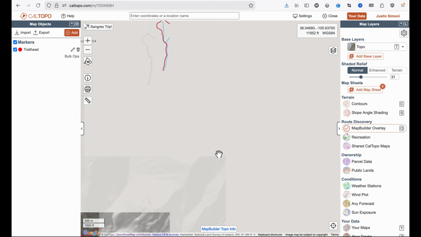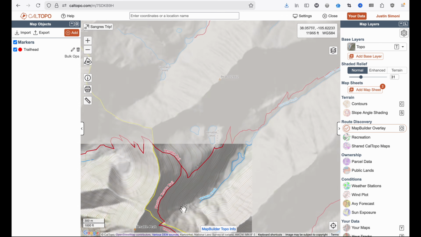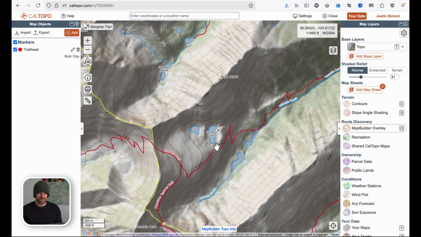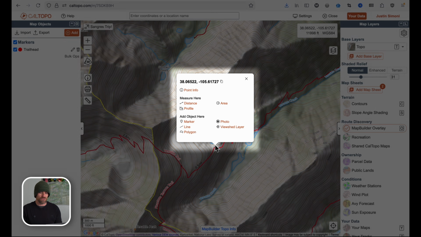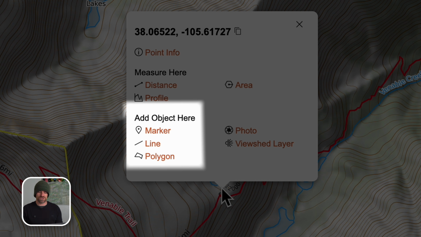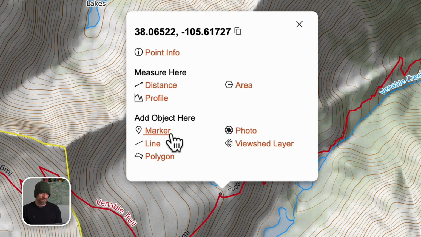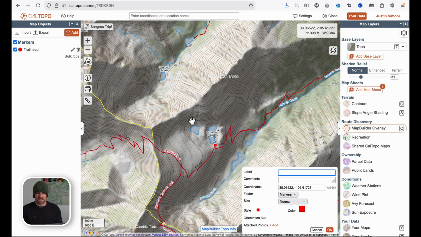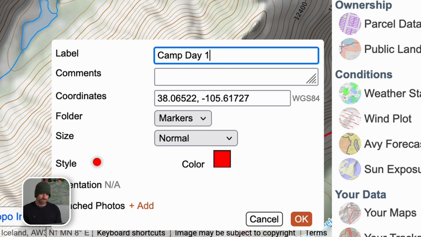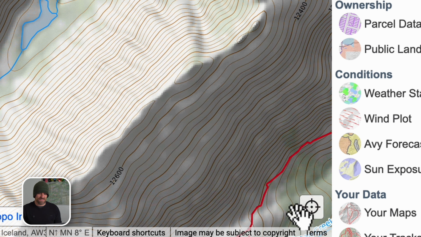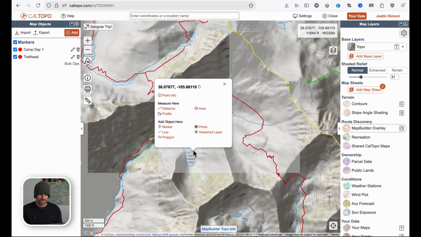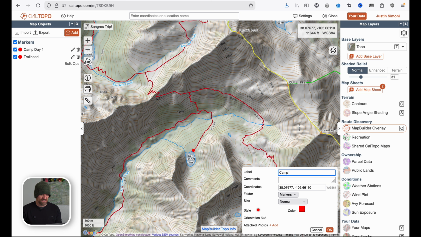All right, back to the map. Let's put another marker at those lakes near the ridgeline where I'd like to camp on day 1. And here's another way to add a marker that I think is a little easier. Right-click or control-click on the exact area you want that marker to live. This will pop up a little box. Under Add Object here, select Marker, and let's label this one Camp Day 1. And then I'll add another marker at that second campsite I want to camp at, labeled Camp Day 2, the exact same way.